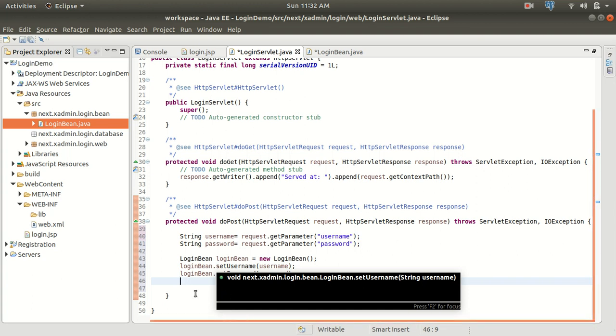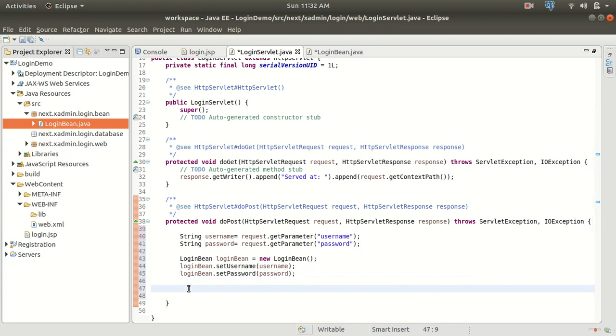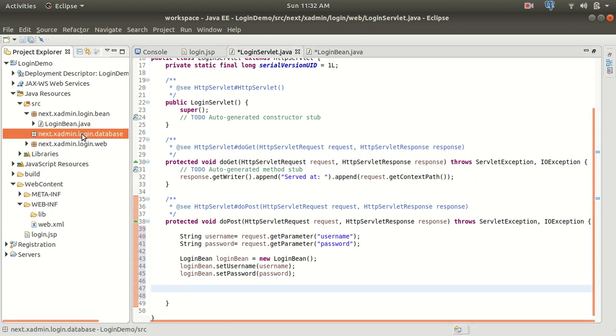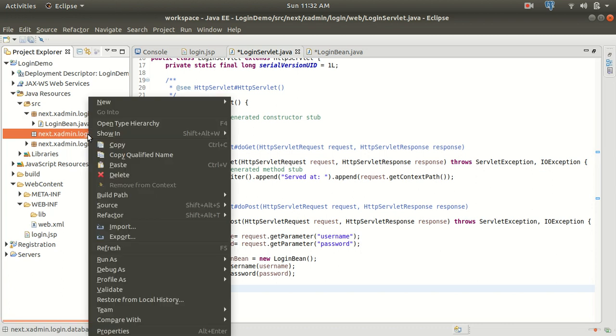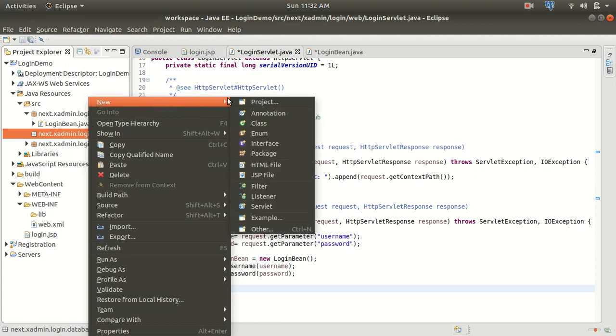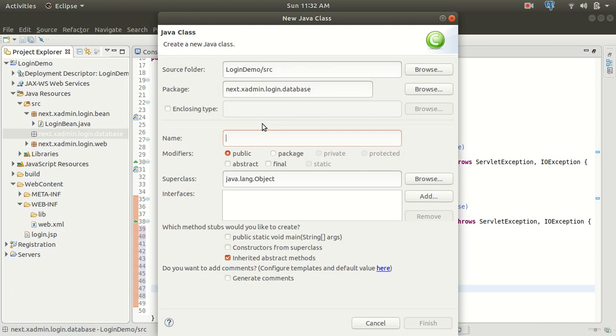Okay, and now guys, after that I have to call the validate method of the DAO class. So for that guys, we have to call the DAO class, and inside the DAO class we will write the JDBC driver connection, and after that we will try to connect with the database and we will take the username and the password from there. So for that guys, we have to create the DAO layer. So let's go to the package with the name database, and here let's create a DAO class, a Java class, and let's provide the name as LoginDAO.